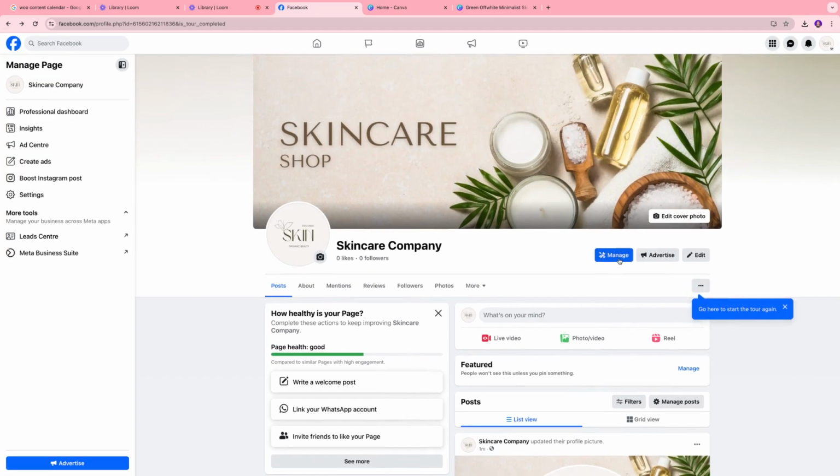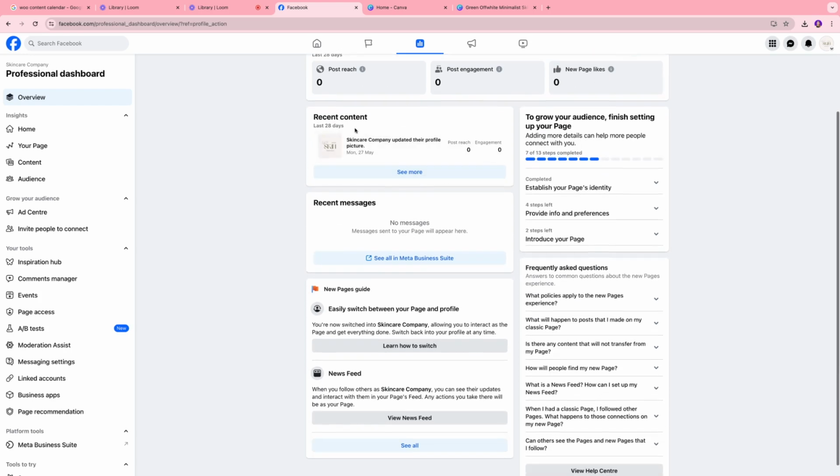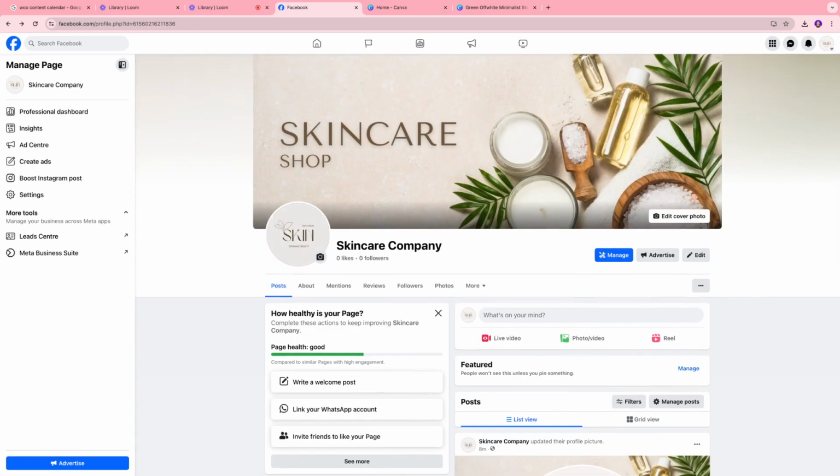You can also click the manage button over here and you're gonna come to this page, which is your professional dashboard where you can get insights into how your page is performing. So stuff like post reach, post engagement, new page likes, you can get that information over here. Recent content that you have posted. If you have received any messages, you're going to see it in this section. Also, if you have an Instagram page, you can also connect it and boost your Instagram posts from your Facebook dashboard itself. So that's really cool.